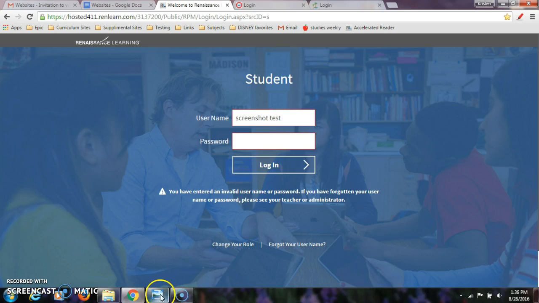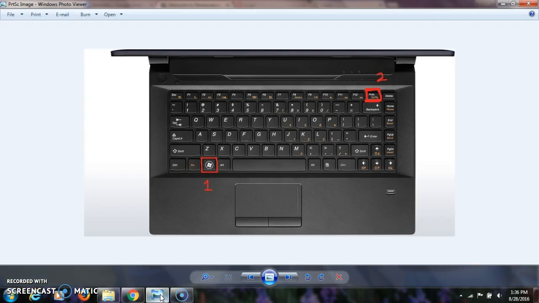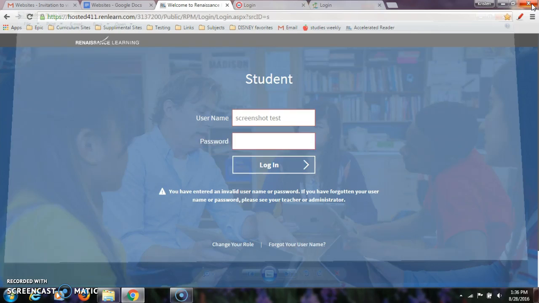So what you will do is, on your computer, you have a Windows key down the bottom left, and up in the top right you have a print screen key, which is PRTSC. You'll hold down on the Windows key, and while keeping hold of the Windows key, you'll press down on the print screen key. Nothing will happen on your screen. It will look as though nothing happened, but essentially you just took a screenshot, and I'm going to show you how you can send that to me.